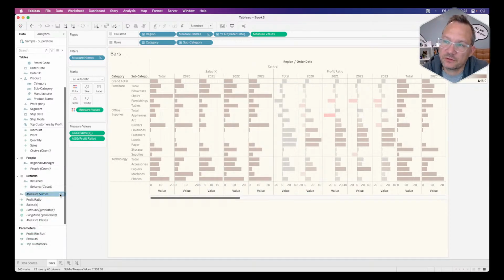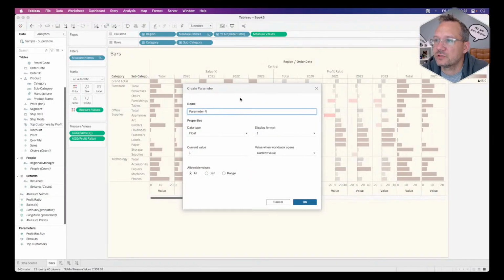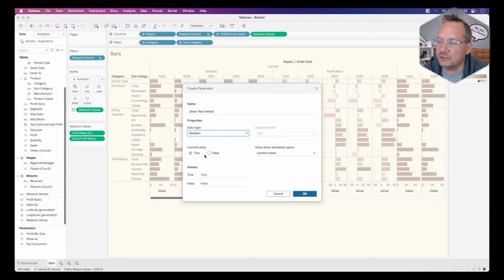So that's one. Let's create another one. We'll call this show year details. Show year details, and we'll have this be a Boolean, and we'll have false because we don't want the years, right?